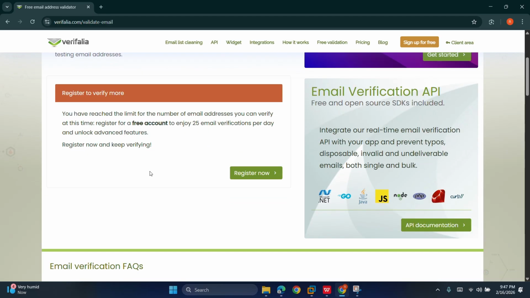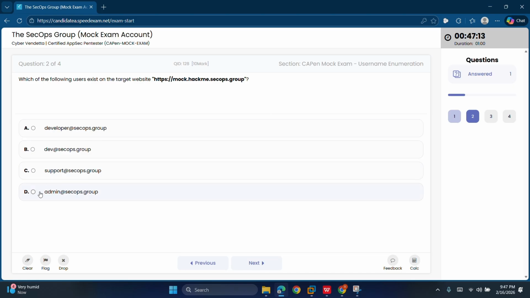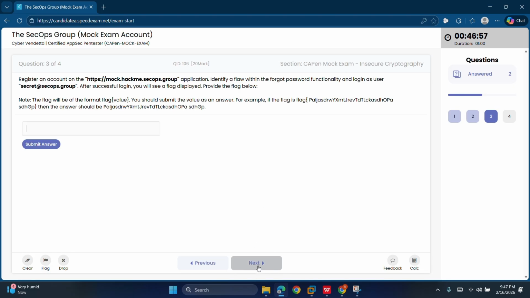Oh my goodness. Anyways, I believe the last one is the answer. It says we've hit our limits. I don't want to have to register for any website. So I believe this is the actual correct email because this other one said undeliverable, which means they don't exist or they can't receive emails. So let's go to the next question.